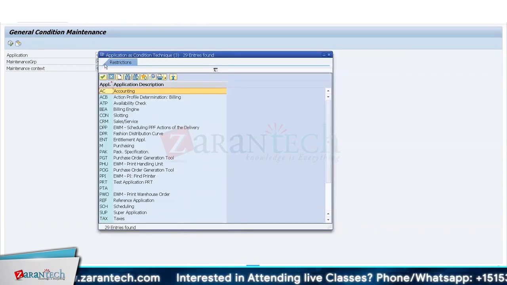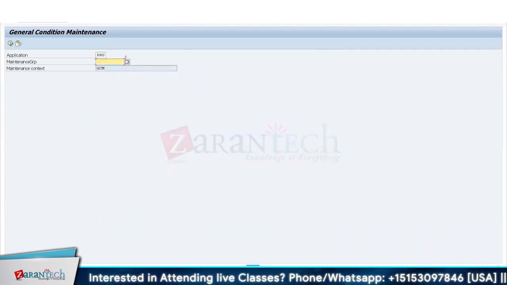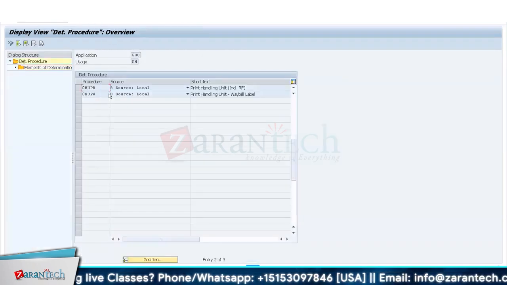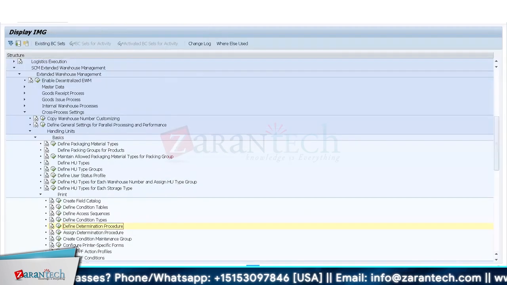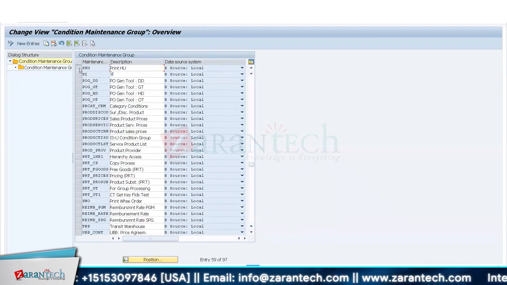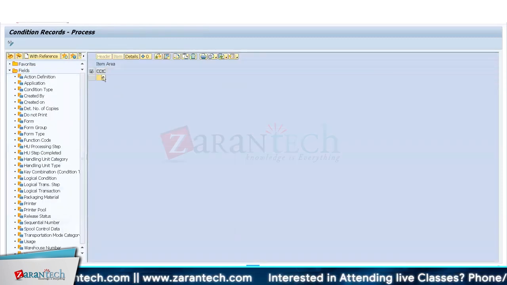So for example, here I am printing handling unit. This is the application. And this is the maintenance group, PHU. So what the maintenance group does: if you see this procedure and condition type OHU1, here you can see the maintenance group. Basically with PHU, you can control what conditions can be maintained here. So these are the 5 conditions that can be maintained here. If at all you have created a Z condition type, you have to maintain it here so that it will appear here.